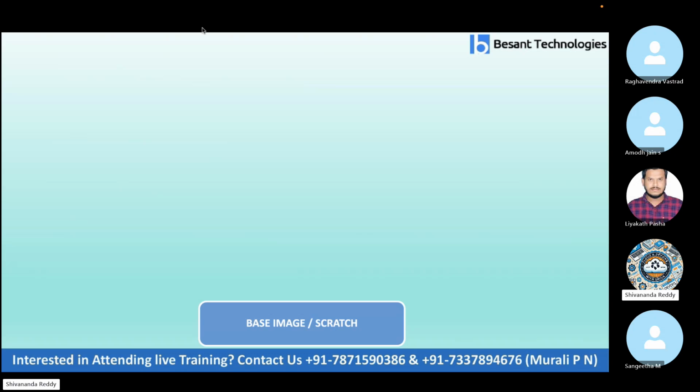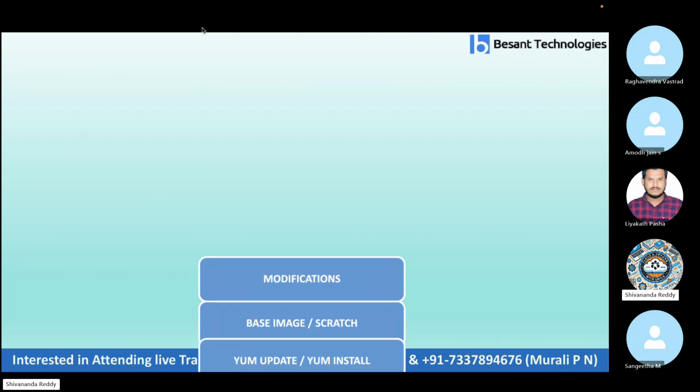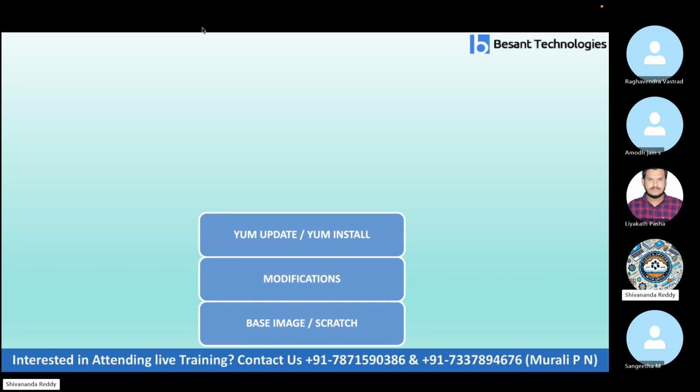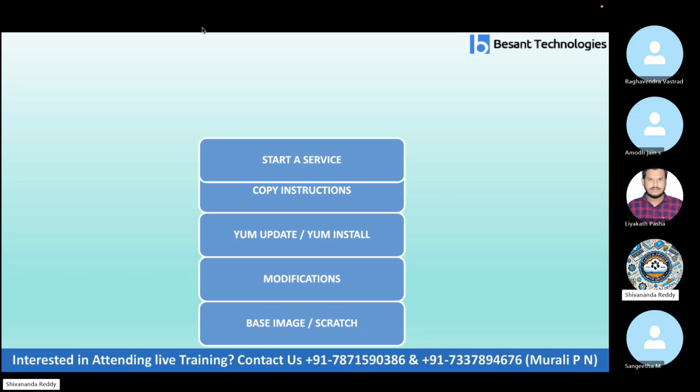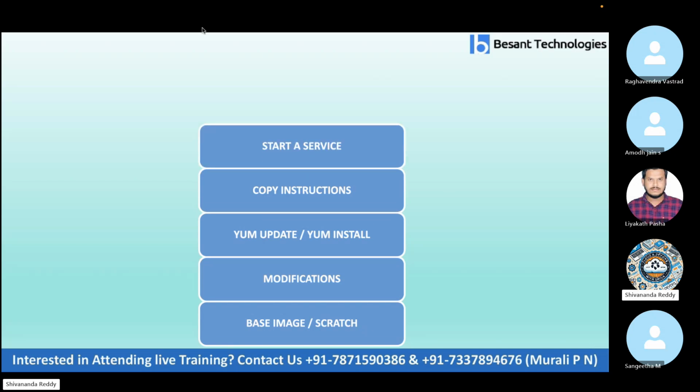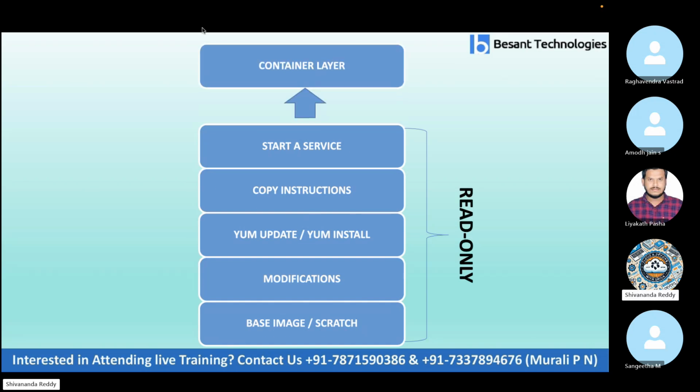Assume that this is a sequence. There could be a base image you're building from scratch. Then we can do the modifications, like apt update, apt install commands; these are the commands we can run here. Then we can copy the instructions. Then we can start the service. This many things we can do on the image. But this is a read only copy. Using this image, we are going to create the container. The container layer is there on the top. The container layer is read and write, so the container is read and write, and the components below are read only.